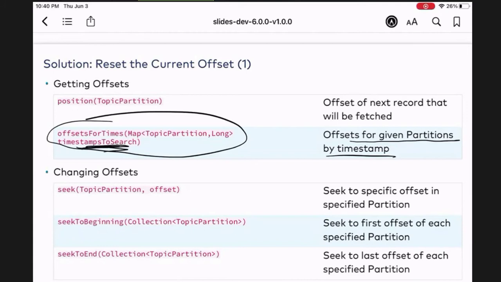Then changing offsets, just like I mentioned, we can move to different positions. I can seek to a particular offset in that partition, or I can seek to the beginning again, seeking to the first offset of each partition. Again, if you've ever taken a C class or any other programming class, it's just like, here's the file.